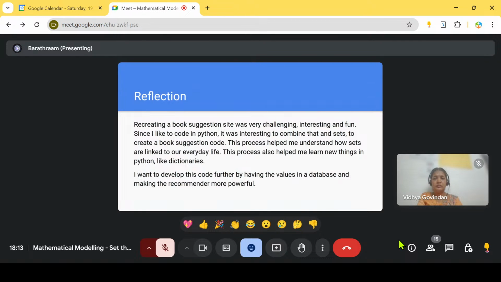This is my reflection. Recreating a book suggestion site was challenging but was also very fun. Since I like to code in Python, it was interesting to combine that and set theory to create a book suggestion code. My liking for reading books also helped. This process helped me understand how sets are linked to our everyday life. This process also helped me learn new things in Python like dictionaries.